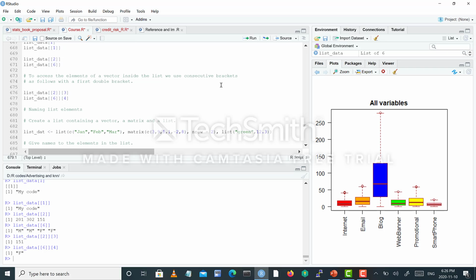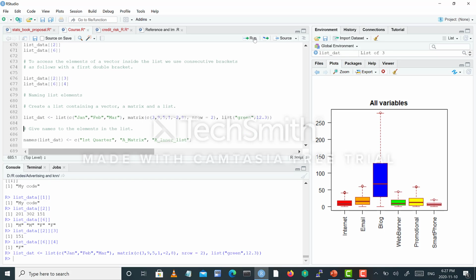Naming list elements. Creating a list containing a vector, a matrix, and a list. We have here list, a vector of January, February, March, a matrix with number of rows 2, again a list, green, comma, 12.3. Give names to the elements in the list. Names list: first quarter, a matrix, an inner list.